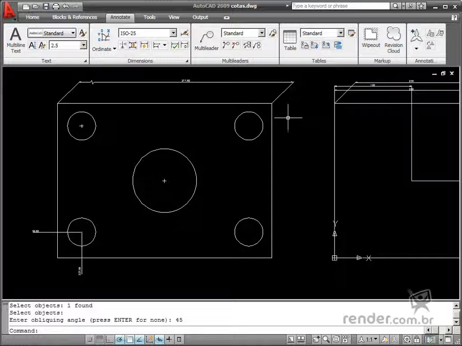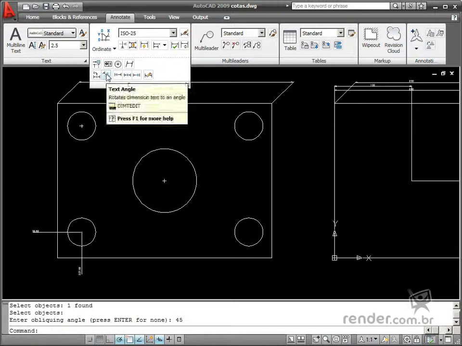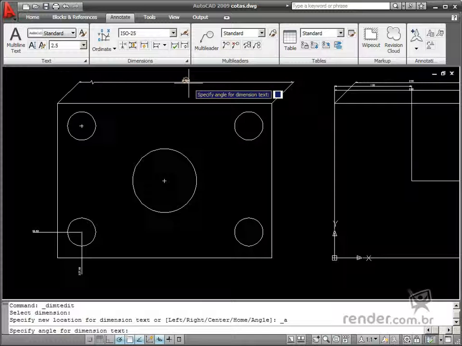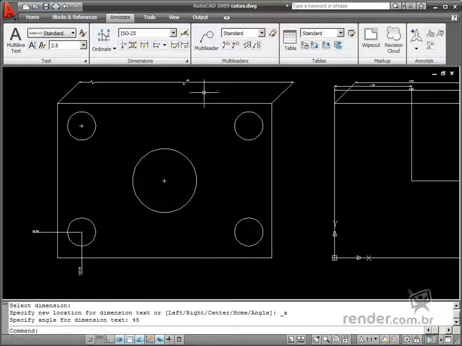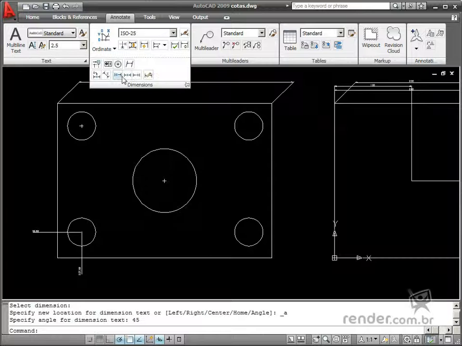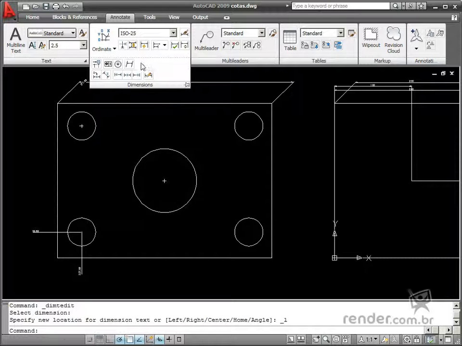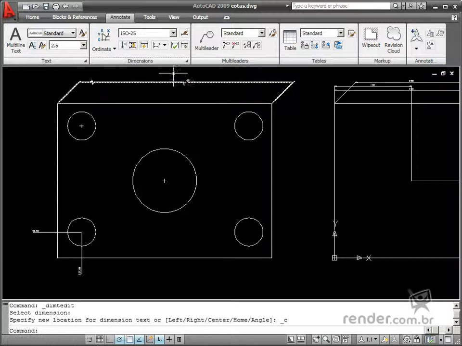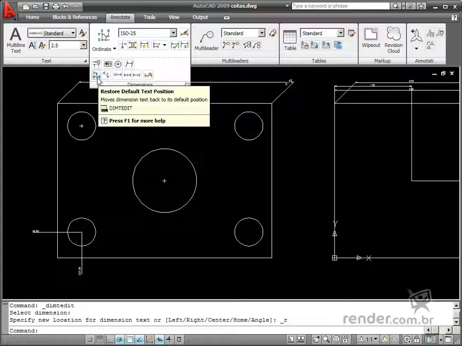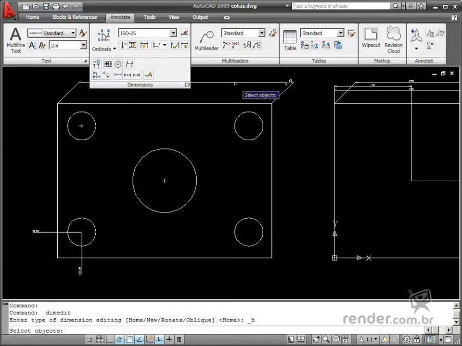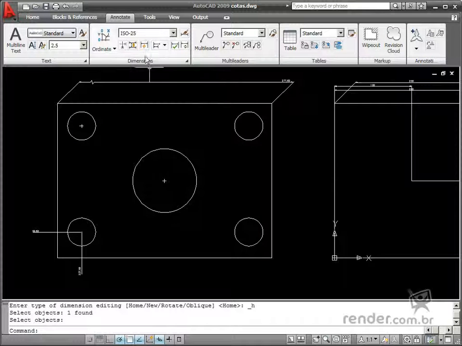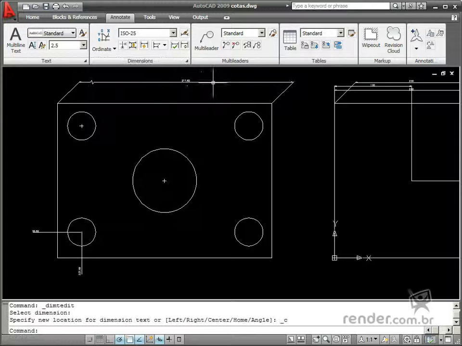The Text Angle tool defines the dimension text angle. The left, center, and right Justify tools are used to modify the dimension text placement. Use these tools to align the dimension to the left, center, and right alignment. Then to undo the text alignment, just use the Restore Default Text Position tool. So in this class, you've studied tools to facilitate your dimensioning process and organization of dimensions in a drawing.